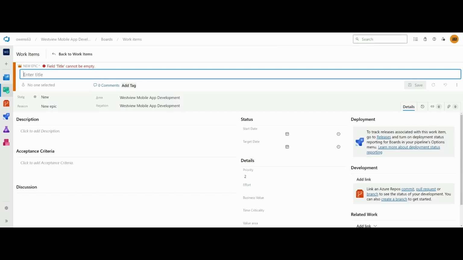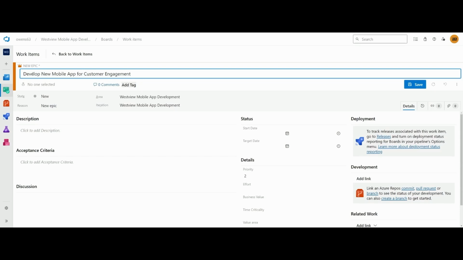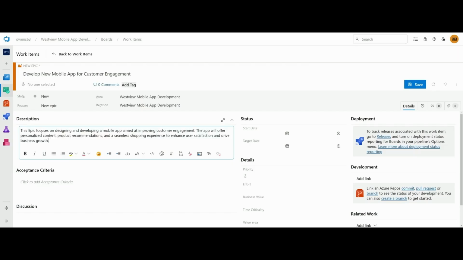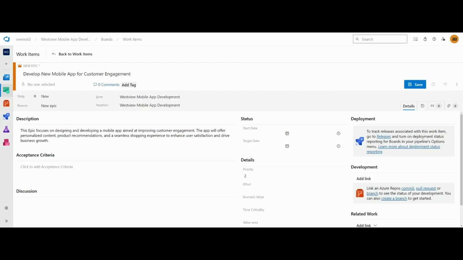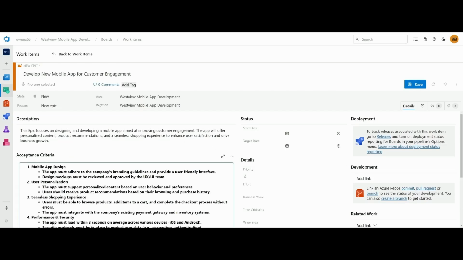Tried to be a little bit efficient here and have my epics and everything planned out. So give me a second. The name of this epic is going to be develop new mobile app for customer. Description. Acceptance criteria already planned. And note that it has rich text formatting.